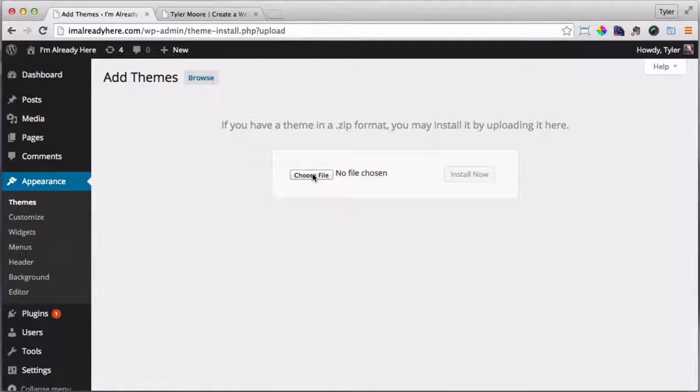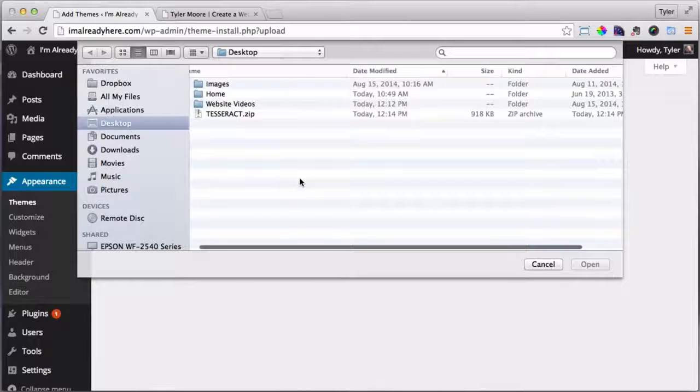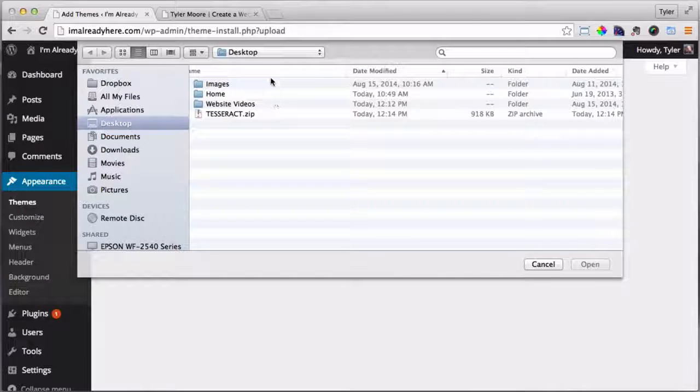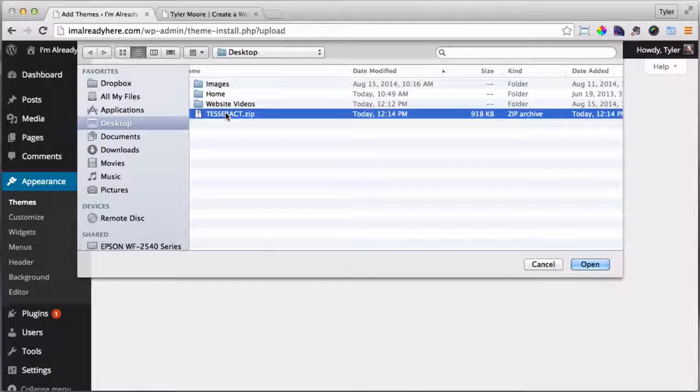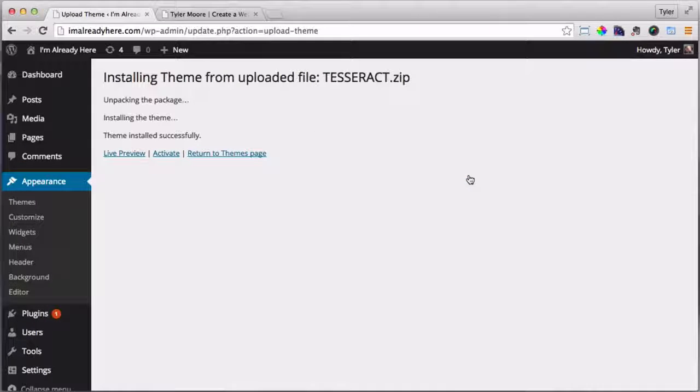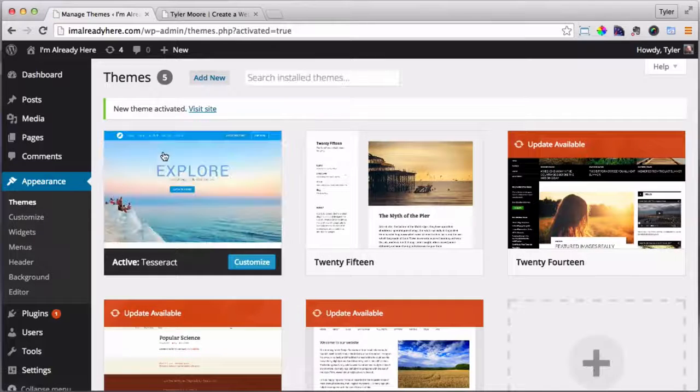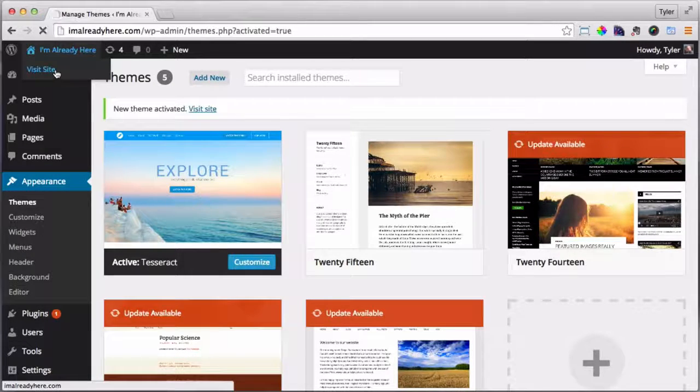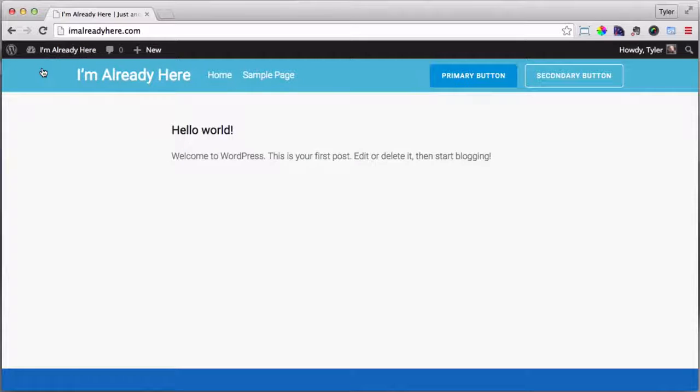Then choose file and find where you just downloaded it to. We downloaded it to my desktop, so here it is. Then click open. Then click install now. After you do that, click activate. And now your theme is activated. So we can go and visit our website. And congratulations, you have successfully installed the Tesseract theme.